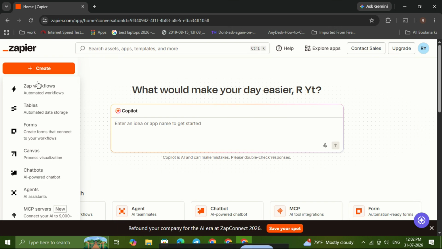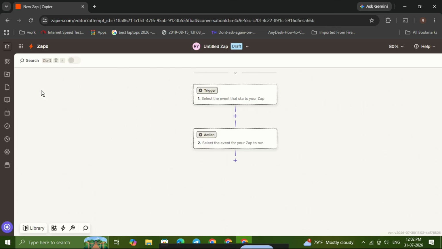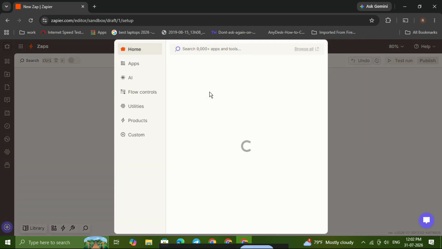After that, click on Zap Workflows. This tells Zapier that you want to build a workflow-based automation instead of something else. Now you'll be taken into the Zap editor, where the real setup begins. The first part of any Zap is the trigger. Click on Trigger to choose what starts your automation.